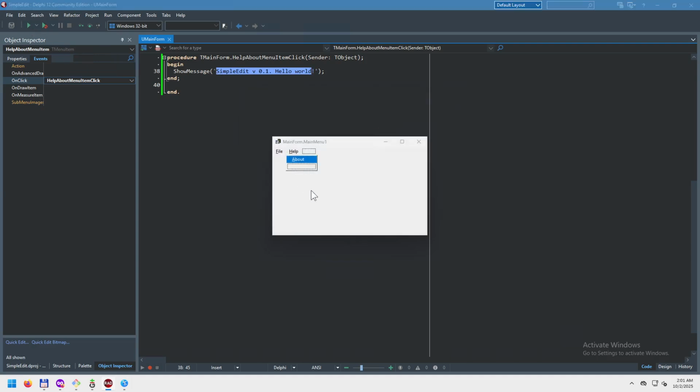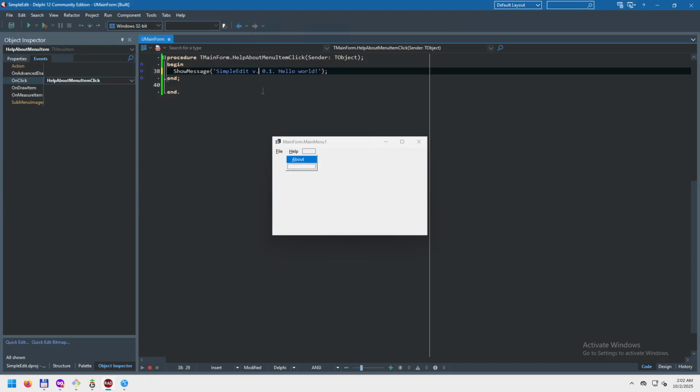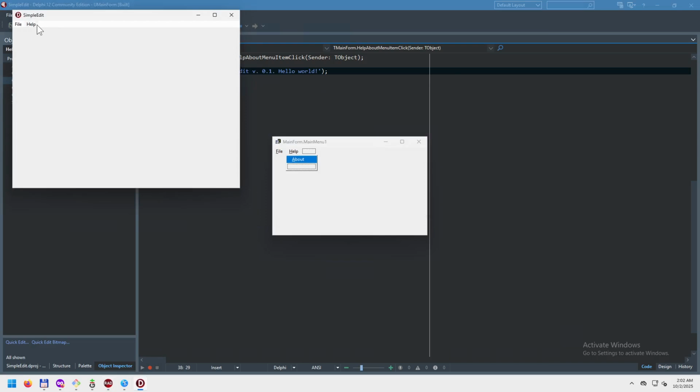Let's run. Help About. So the message box is correct in the sense that it has the correct body. Not yet, let's fix the body first. So v dot. The text of the body is okay. The button okay looks okay.